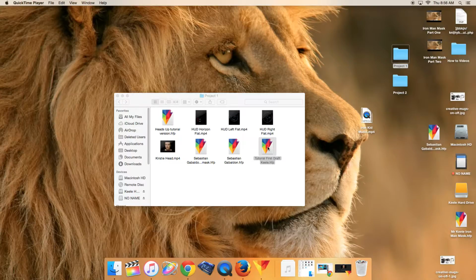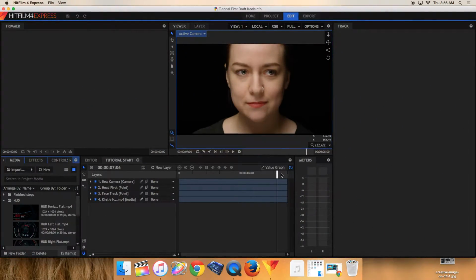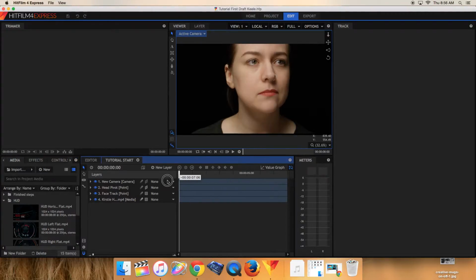So the first thing you've got to do is open your project. You'll find your project. I've got it in project 1 here. Double click on it, and mine is already open. You see I'm still using Kirsty as the example here. I have my head pivot, my face track, my 3D camera, all that stuff's done.